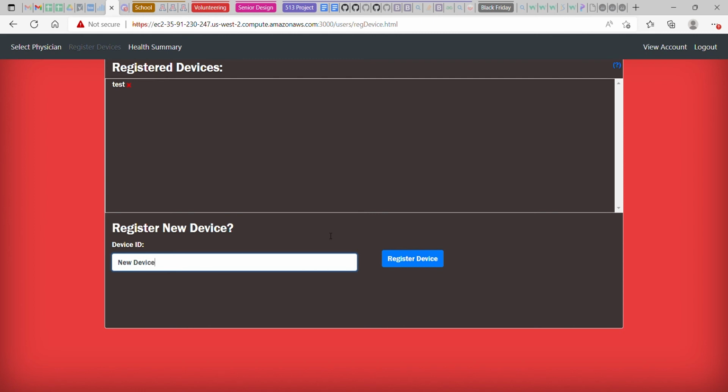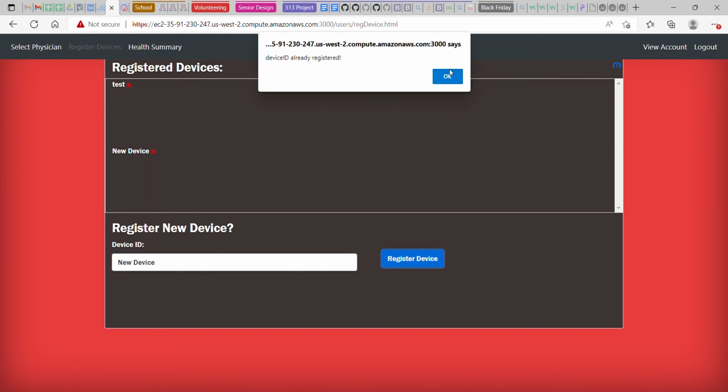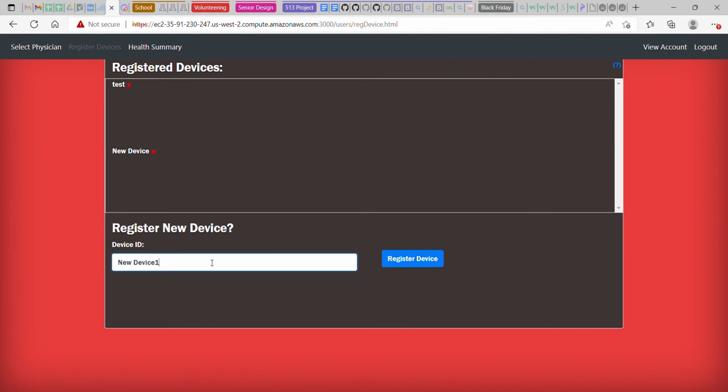So let's add a couple new devices, and it will check if there is a device already in the database. So that will kick us out and not let us do it. There can only be one device. One device can only be associated with one user. So once it's in the database, it can't really be impacted any way else or used any way else.